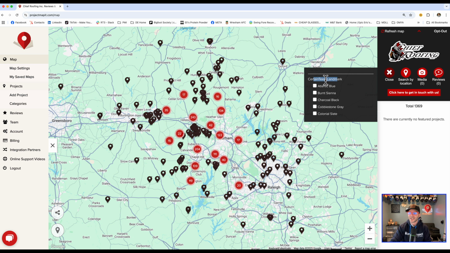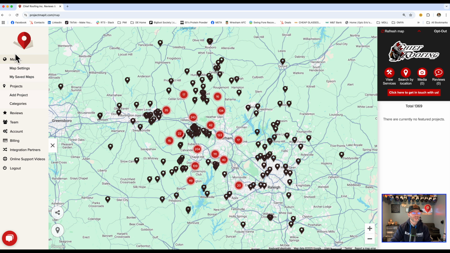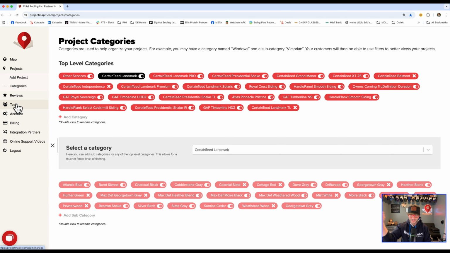So the question is, is there a way to turn these categories off? And there is. You can turn off a top level category, or you can turn off the subcategories. So if I didn't want to show Atlantic Blue, because that's really no longer a color, it's now Coastal Blue, I could make this go disappear. And I'm going to show you how to do that now. Go into categories on the left-hand side.